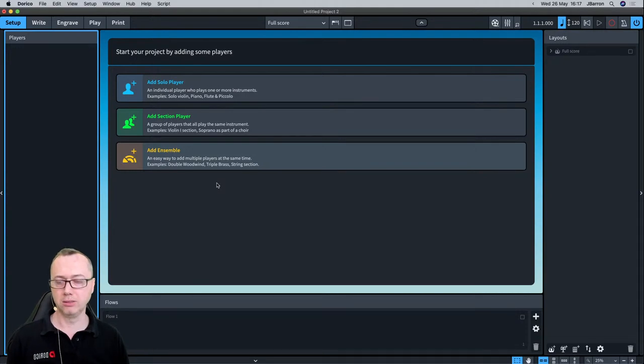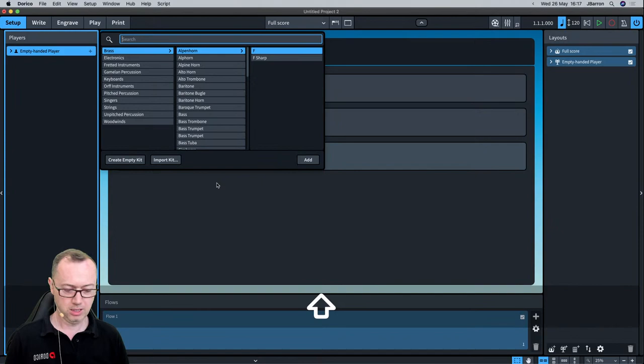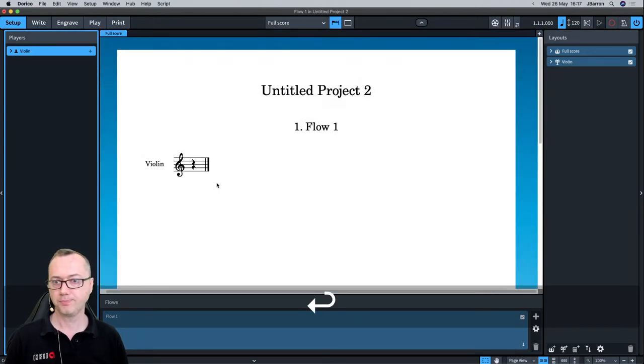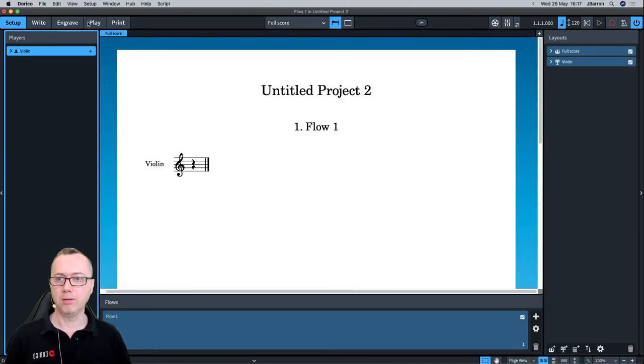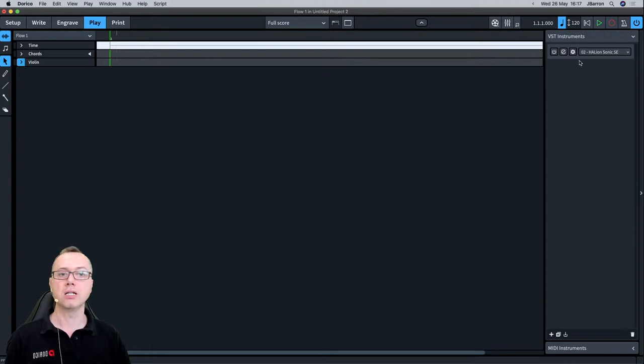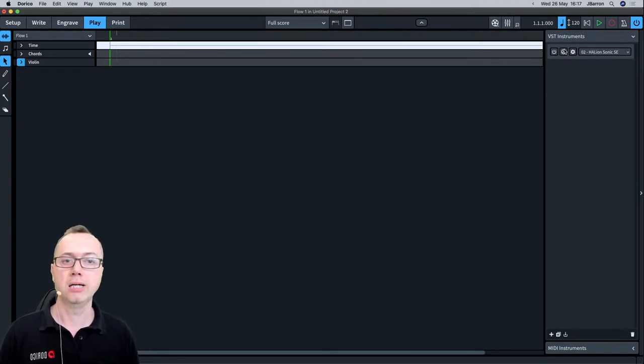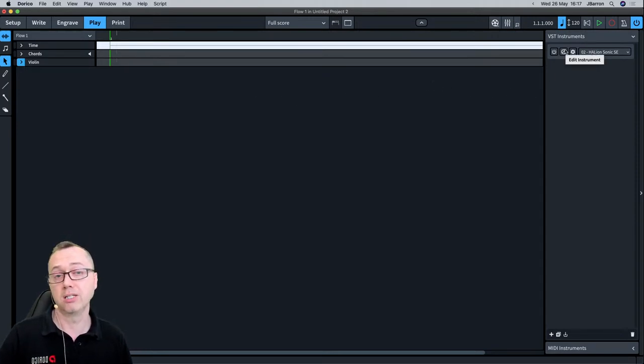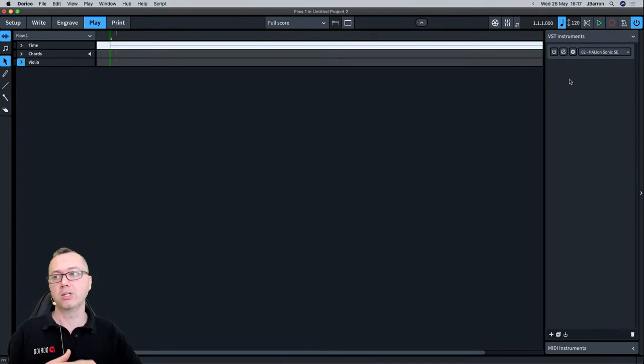So, new blank file. What we're going to do is add an instrument to start off with, so let's say we'll just have a violin. Then Dorico is going to load that into our HALion player. Now, I don't want to use our HALion player, I want to assign it to something else. So what we're going to do now is look at how you would set up an instrument for any other player that you don't already have set up.